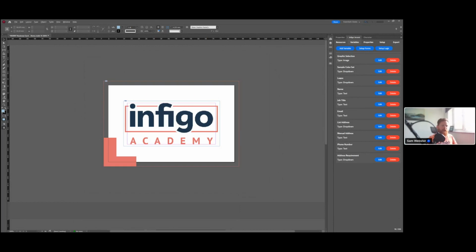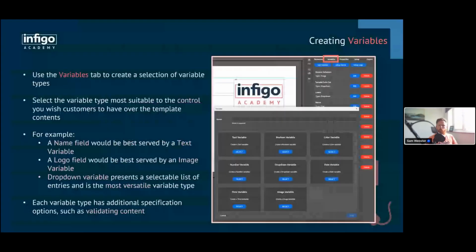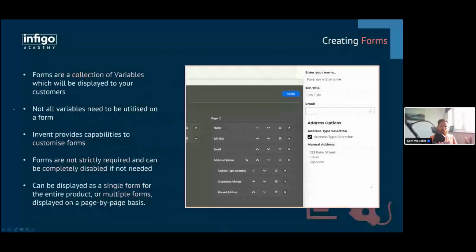Okay, so the next thing we have here is the creation of forms. We've got all of our variables. We've made a variable for all the things we want to change in our product. But then how do we actually display this to our end user? This is done using our forms. Forms are essentially a collection of variables which will be displayed to our end customer.